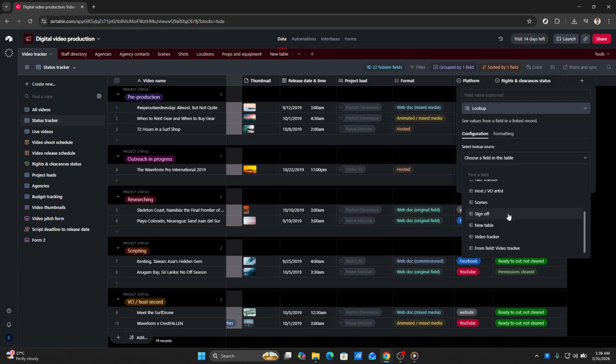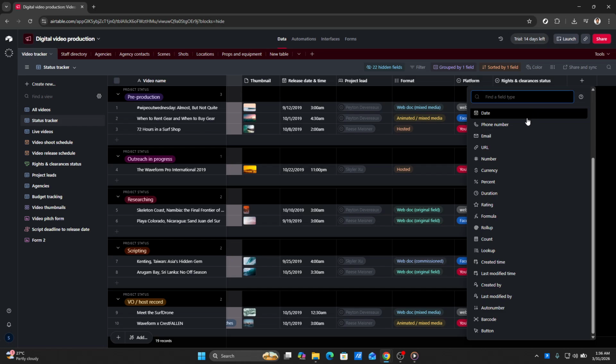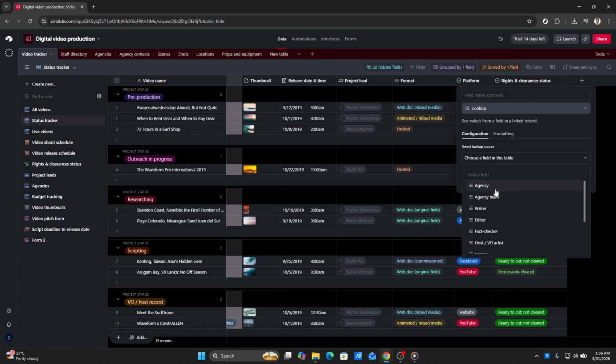After selecting Lookup, you'll need to choose the source field. Click on Select Lookup Source. This is where you specify which table and field you want to pull data from. Make sure you select the correct source, as this determines the data that will be displayed in your lookup field. Having a clear understanding of your database structure can help make this step much smoother.